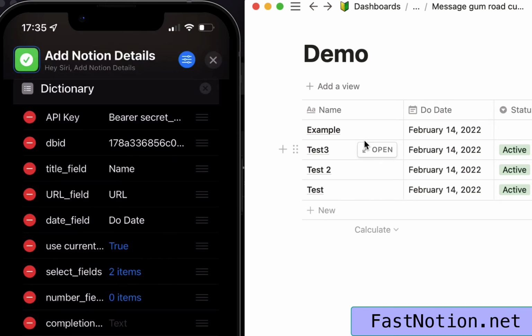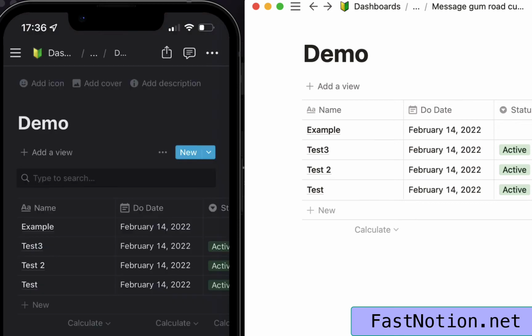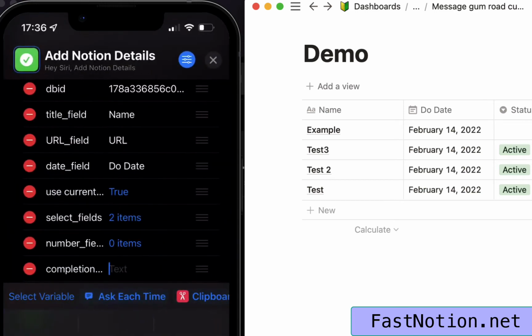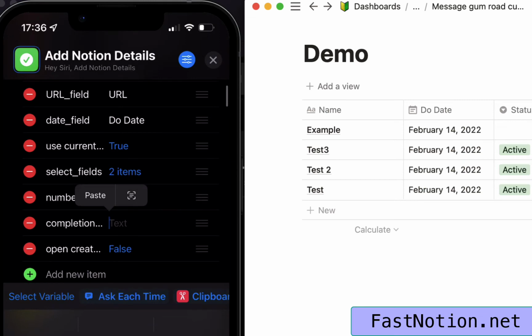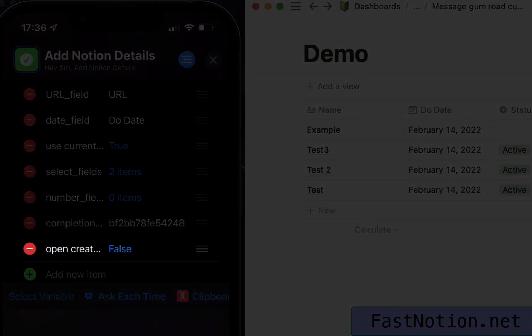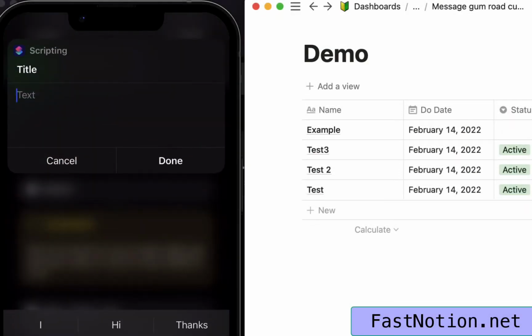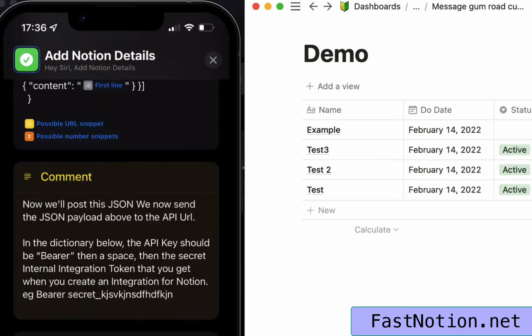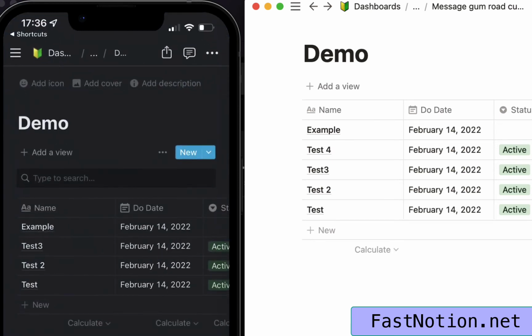Then you have two options for when the shortcut is completed. Let's say you always want to jump into this dashboard when you enter a new item. Simply copy the link to the page and use that for the completion URL field. And make sure open created page is set to false. And now when we run the shortcut, you'll see that it completes and then opens the dashboard page.